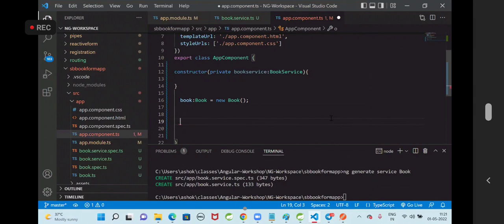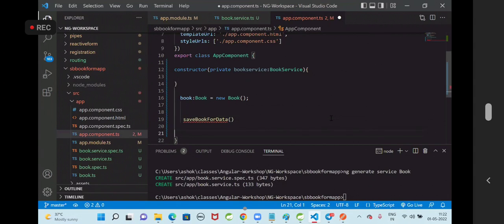Handle submit. Click is equal to save book form data. Save book form data, that is the function I am taking in the component.